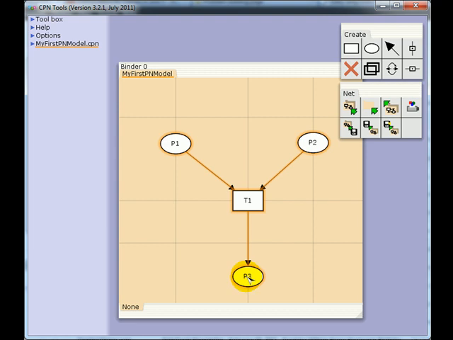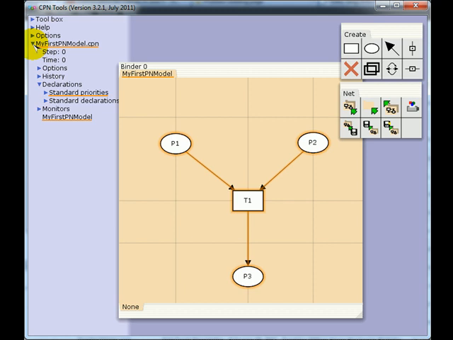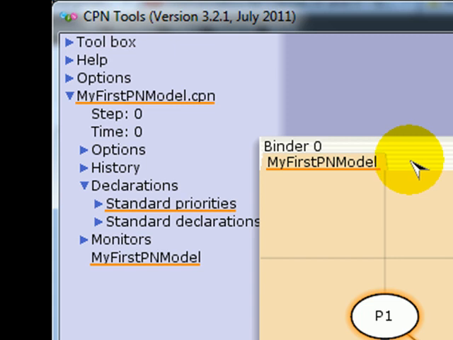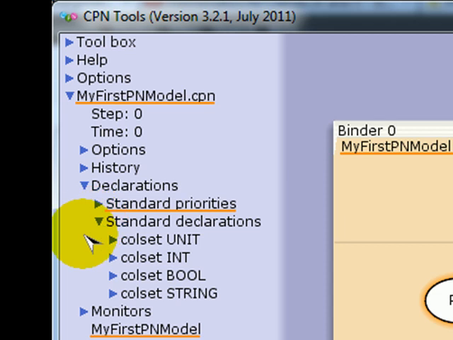In CPN Tools, every place must have a color set assigned to it. A color set is like a data structure that describes what tokens can be put in a place. These color sets are defined in the standard declaration section under the file name. So let me go and show you where those declarations are. If you click on this blue triangle, it opens all the attributes attached to a file, and one of those sections has all the declarations in it. So it says standard declarations, and you see some of the color sets already defined over there.